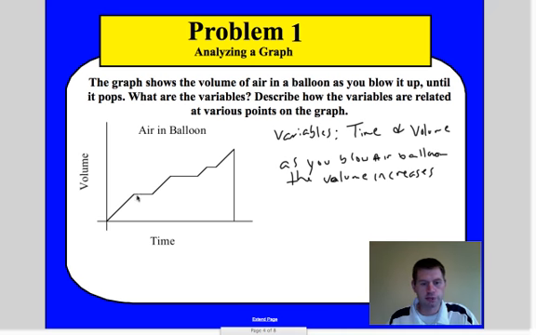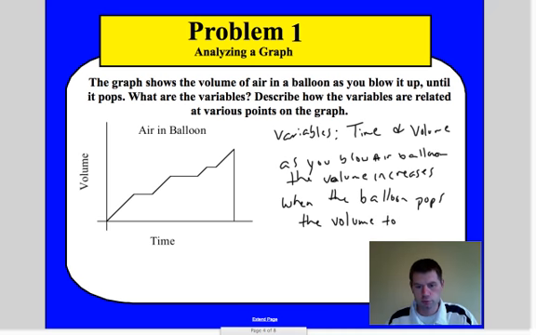And you're going to notice that it stays constant when you're taking your breath. So as you blow in the balloon, you breathe out, and then you stop, you pinch it, you hold on, you breathe back in some air, and then you blow it back into the balloon. So there's that constant. So it remains constant as you're breathing. And then it gets to a point where it pops. So when the balloon pops, the volume goes to 0. So that's all they're really looking for you to do, is just to kind of describe what's going on.